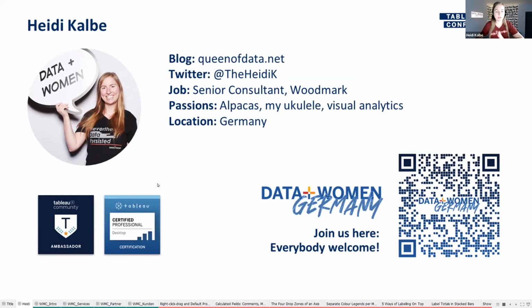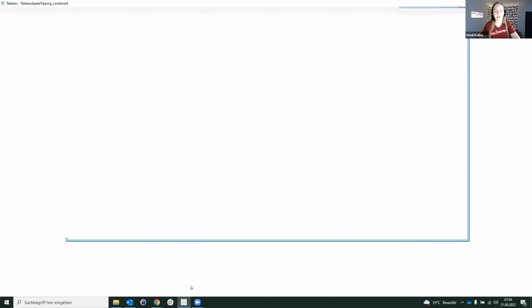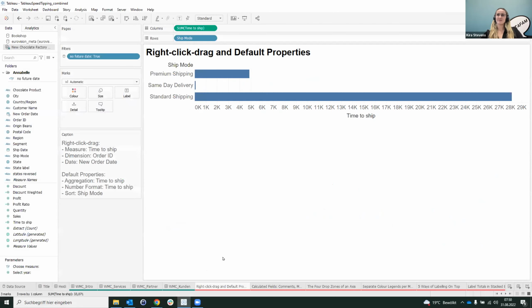All right, and without further ado, let's just get right into the thicker things. I'll start with one of my favorites, which is right-click drag. So you know that usually when you bring things into the view, you may want to change something like aggregation. For example, we're currently looking at the sum of time to ship, which doesn't make any sense because it doesn't take us 28,000 days to ship something in standard shipping, right?